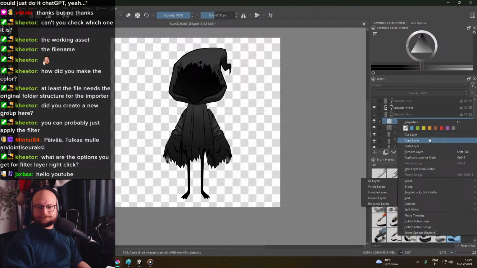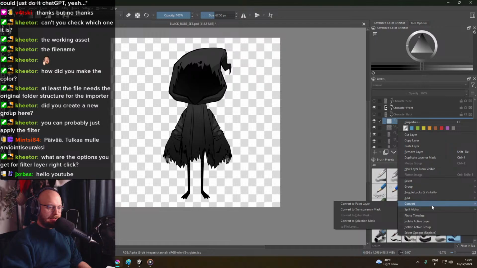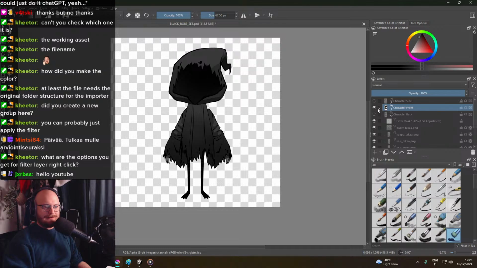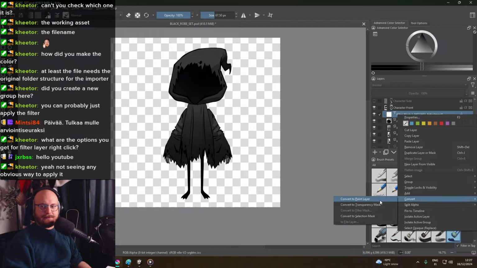So yeah, I suppose we could do a paint layer. I have no idea what paint layer is. Is it better? Let's see if I convert it to paint layer. Yeah, not seeing any obvious way to apply it.